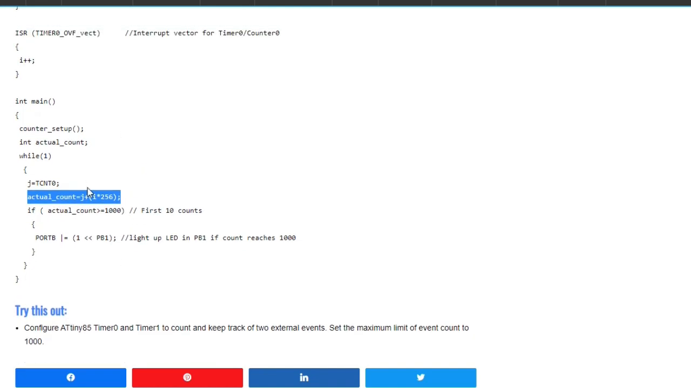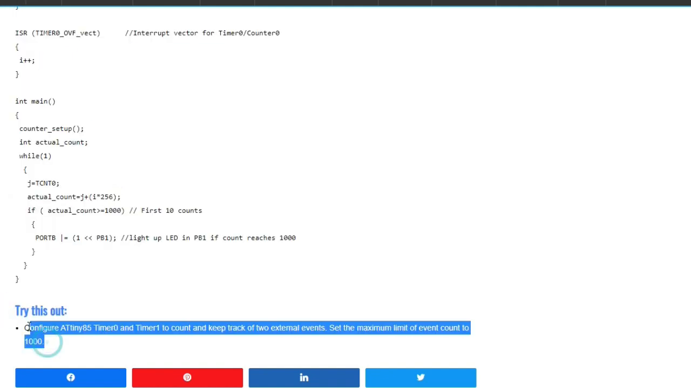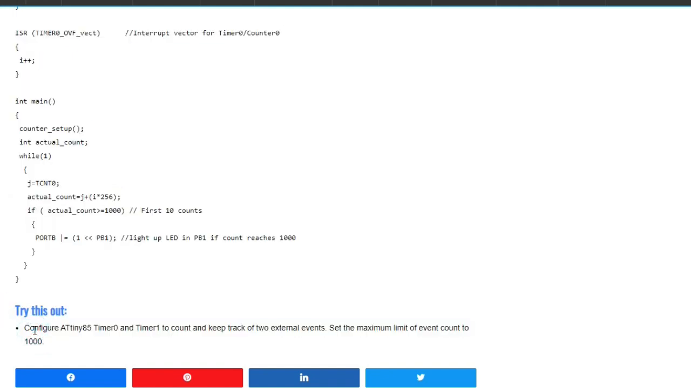So that's all with the counter, and here you can try out this simple exercise which we have added here. It will be useful to you.